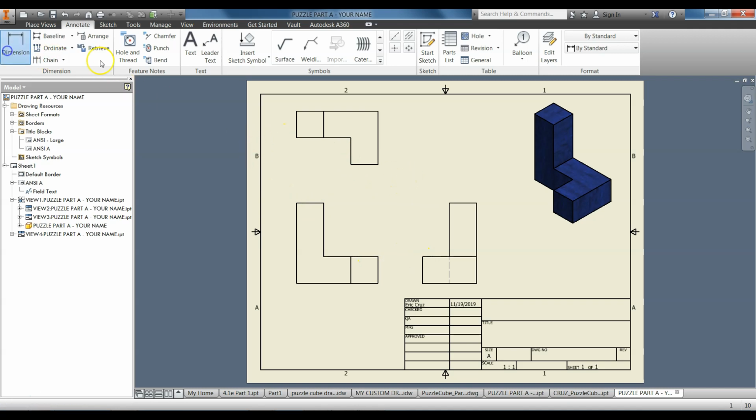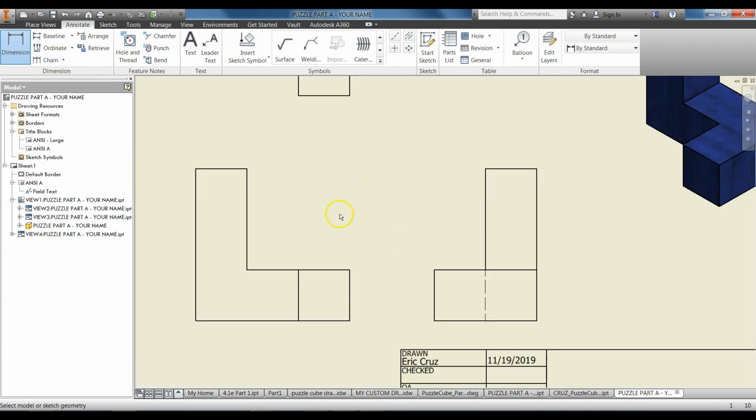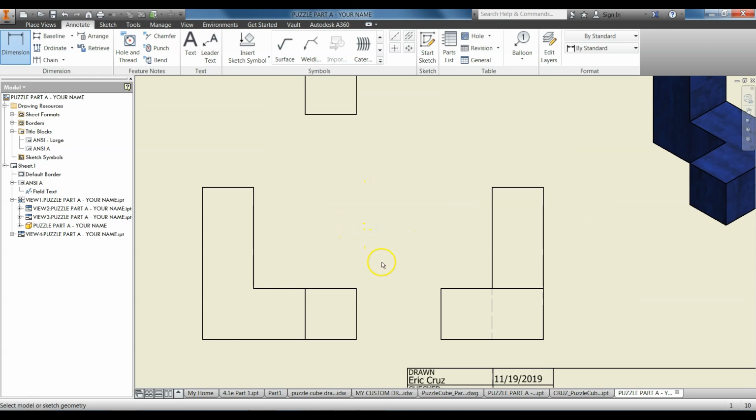So when you click on dimension, let's zoom in a little bit, and you click on corners or lines and pull out, you create a dimension line. So this is a good dimension line. And one of the rules says that we don't need duplicate dimensions. So if I were to click over here and put that there, that is a no-no. So we don't do that. So I'm going to undo that.